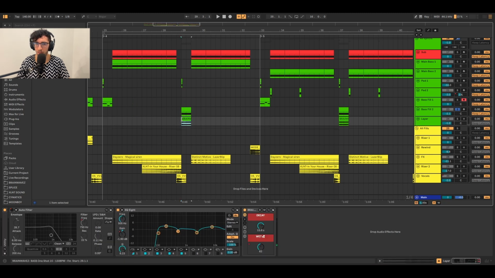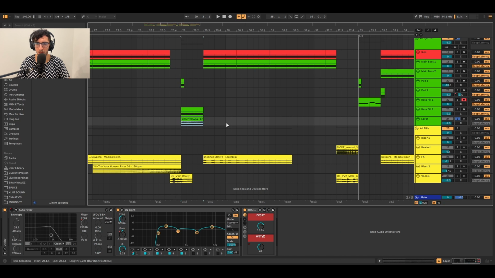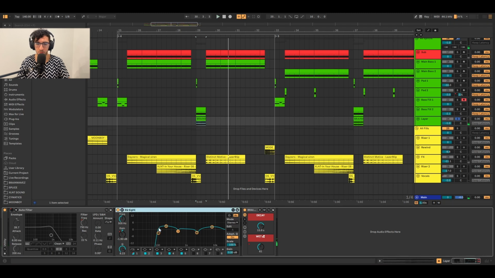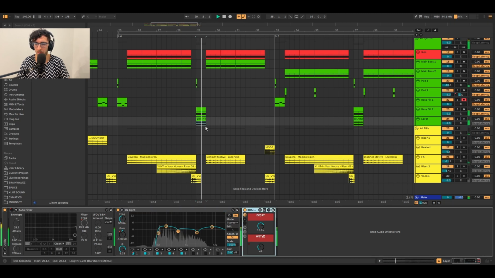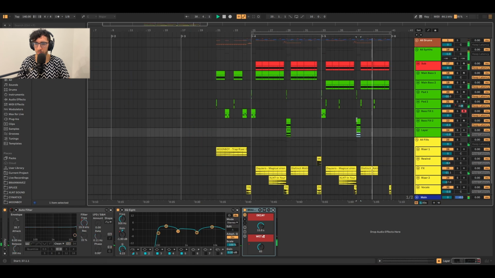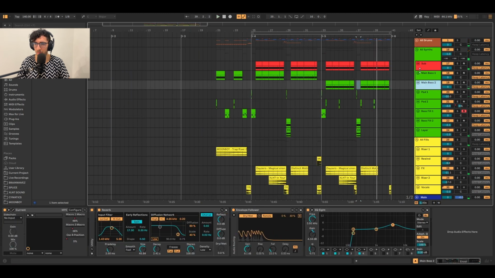Then I have that layered with this sample that I actually also created in Current. I was doing a sample pack for my Patreon, and I was doing all of the basses with Current, and I decided to use this one for this project. And that just has some EQ and a lot of reverb. And this other one. So that's for all the basses.